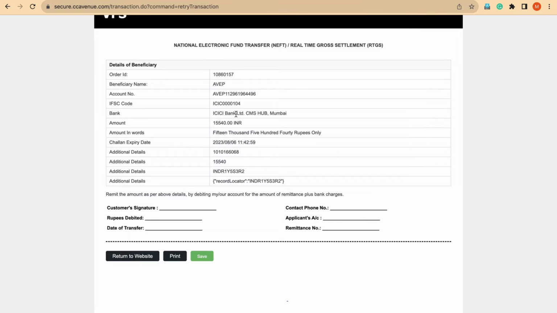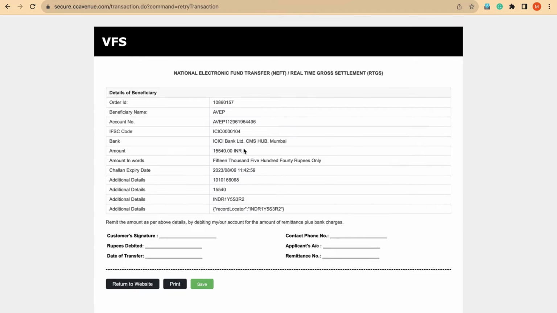Through NEFT mode, we can add these details of the bank account and IFSC code. Before it used to be Bank of America, now ICICI is handling it. This is the NEFT and RTGS mode of payment. So we can take a printout of it, add it to our online bank account, and send the exact fees via NEFT or RTGS.